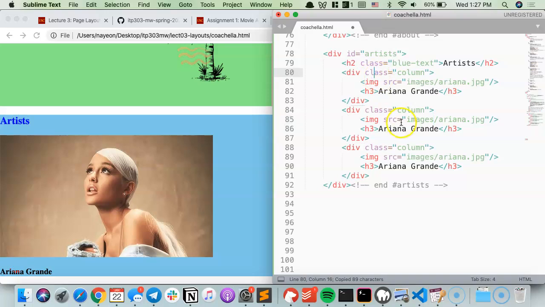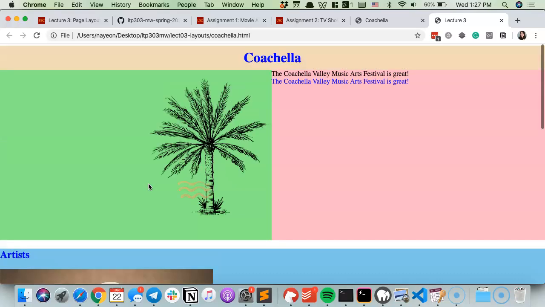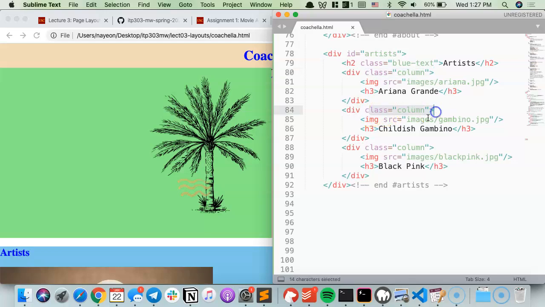I have 3. So I have Ariana, and then who else do I have? I have like Childish Gambino. Let's quickly change that. I think it's like Gambino. Where is this? This one I totally misspelled the name. This one is Blackpink. Okay, and then we have cool. Okay. And then I'm giving these all 3 classes because this makes it easy for me to simply say, hey, all 3 columns are gonna use this column here.